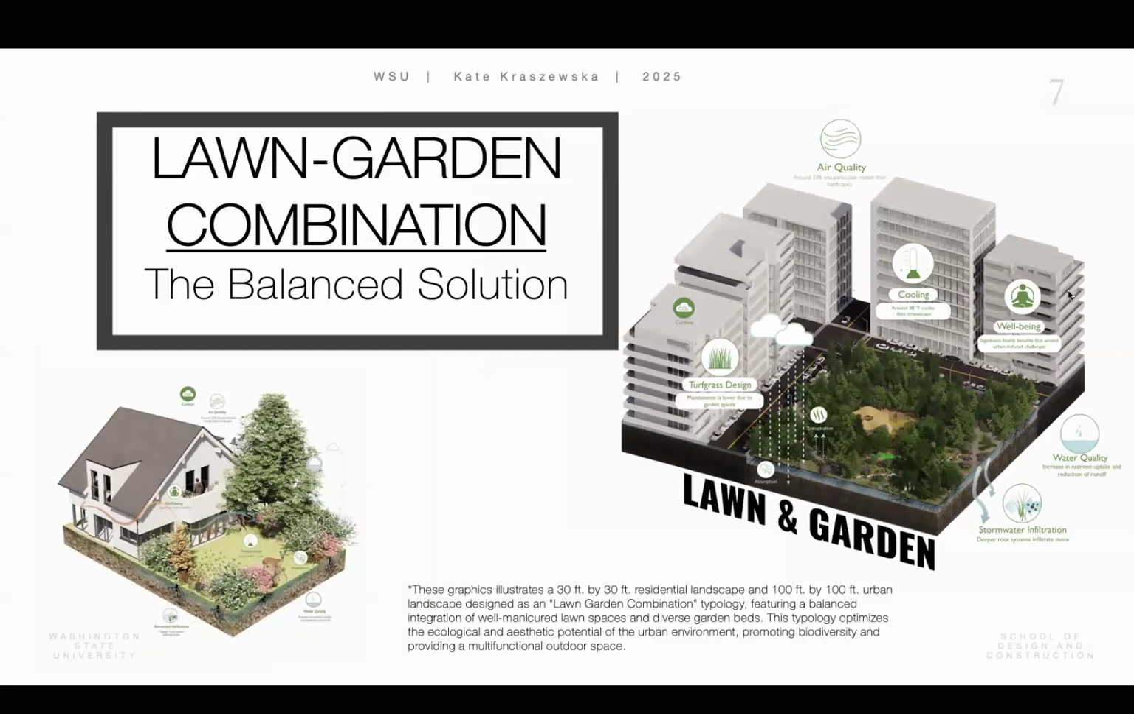The lawn-garden combination typology represents what we found to be the most balanced approach for livable cities. This hybrid design provides recreational space while maintaining ecological diversity. Our analysis shows it achieves lower overall runoff levels, enhanced stormwater infiltration due to varied root depths, and effective temperature regulation. Importantly, it reduces particulate matter in the air while still providing space for community activities.